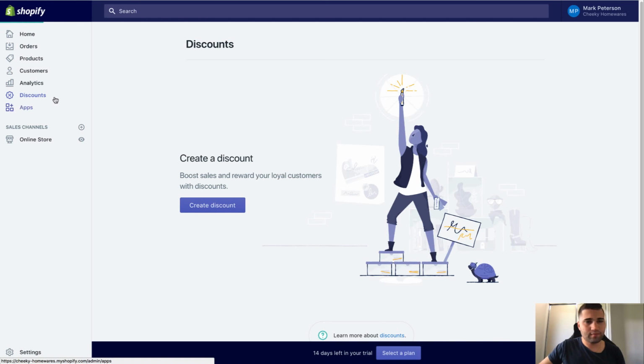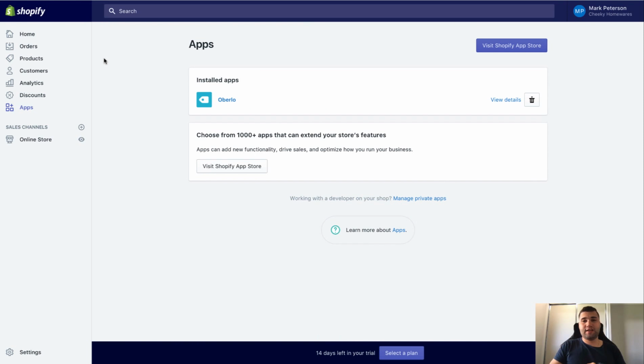Now we have apps. So we'll have a look at the App Store very shortly, but if you think about it, Shopify is almost like a phone in a way. Like, you can get all these apps for it that really help out with your store. So we'll get into that really, really shortly, but we'll just keep continuing on.